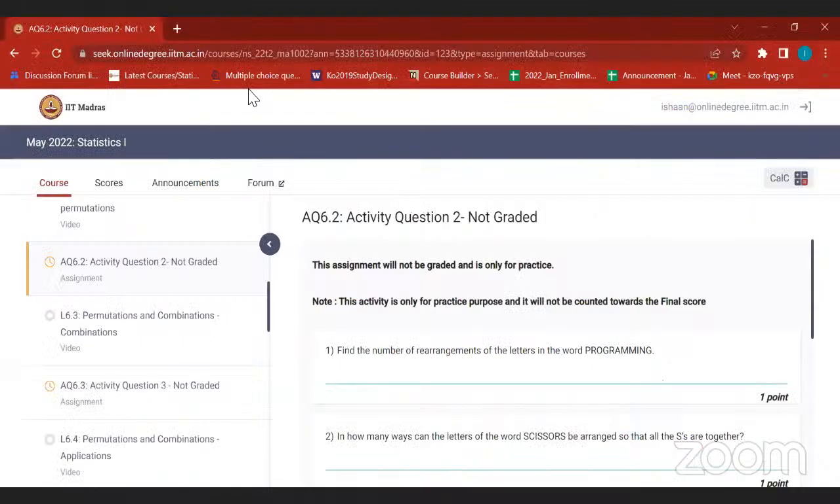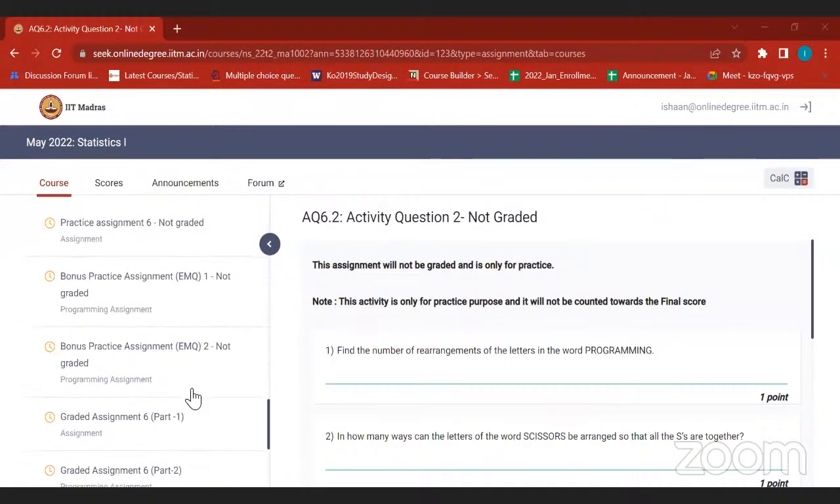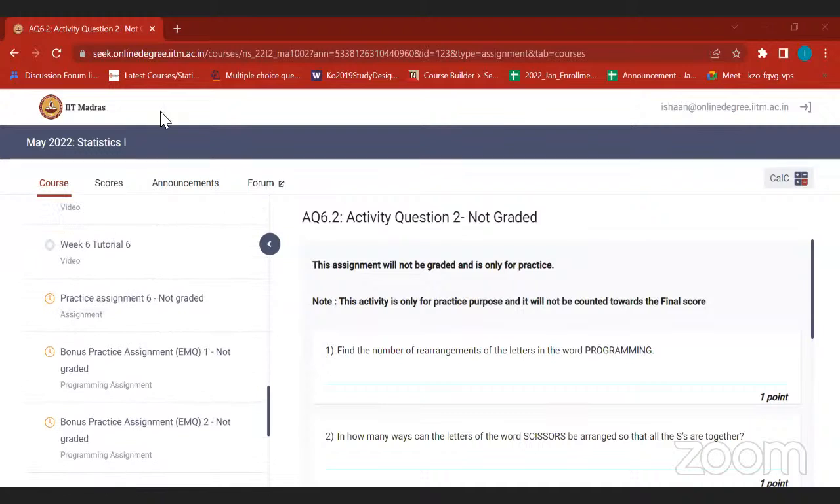Okay, anyone, anything else from week 5, 6? So how is the exposure to permutation and combination till now? It's very confusing.